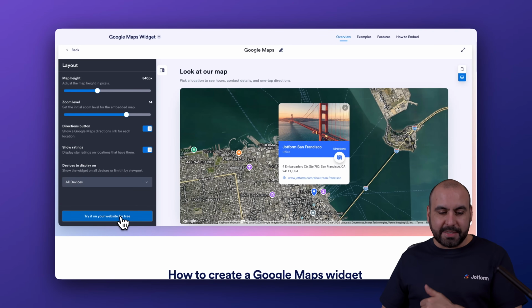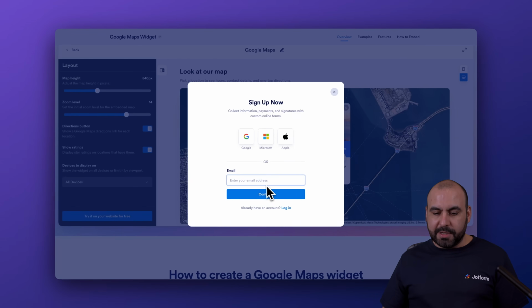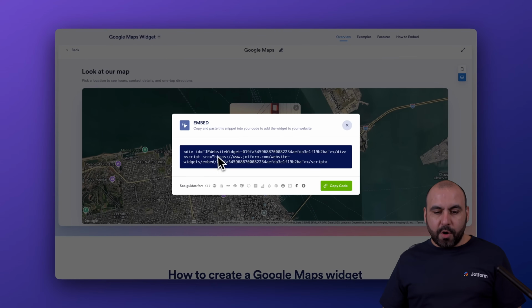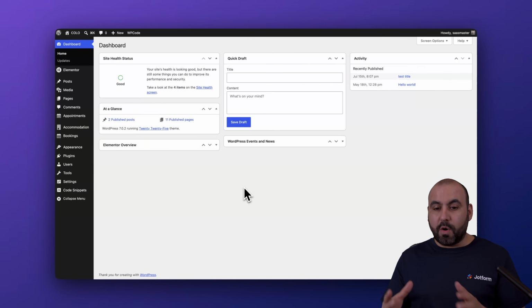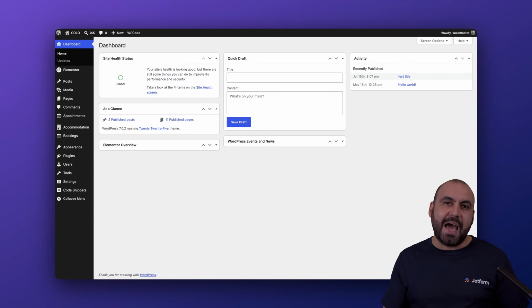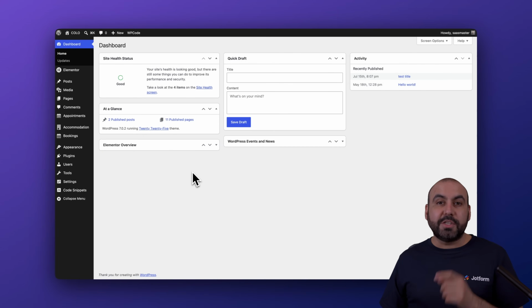Now let's go ahead and try this on our website. Right now, I'm going to log in to grab my code. And here we go. Now I have my embed widget. Let's go ahead and copy this right now and go into our WordPress website. This is my demo WordPress website, and there's several methods to add your Google Maps widget here. Now in this case, I'm going to add it into a page, specifically the contact page. So let's go ahead and do that right now.